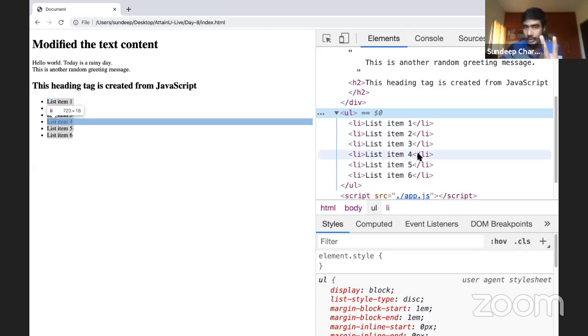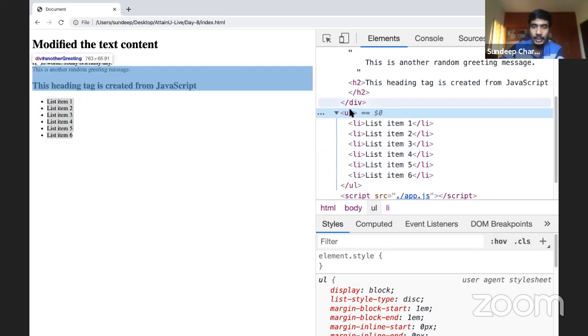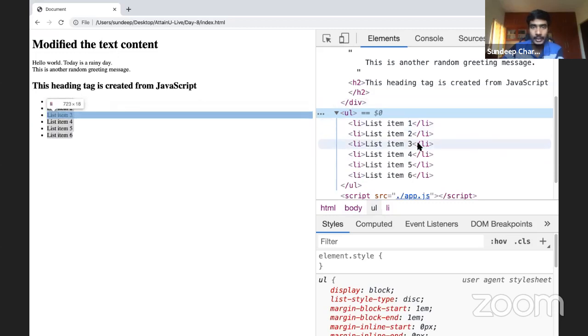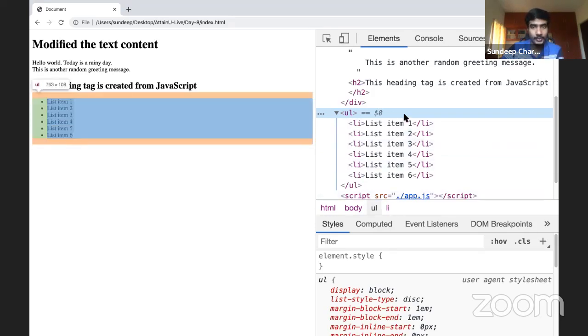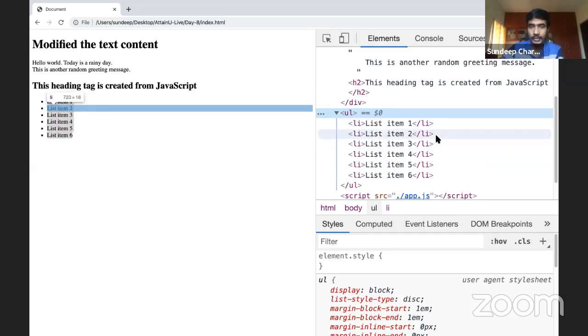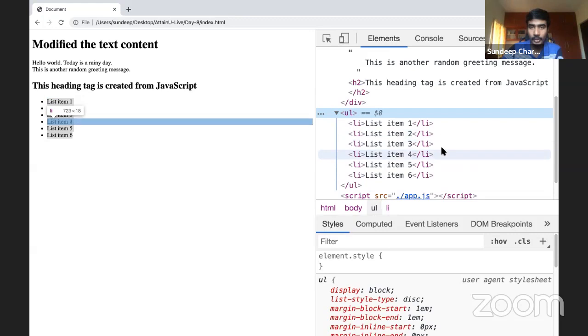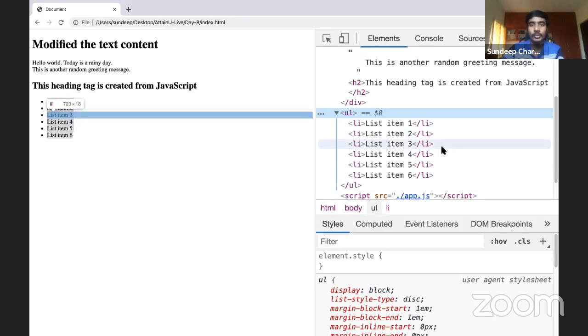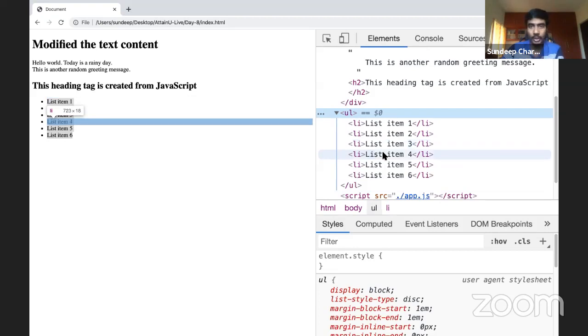Well, there are 2 strategies we could follow. One, select the entire UL, and then you could select the list element with the help of elements by tag name. Or you can directly choose elements by tag name and press li, and then go to the second index. Since this is the third element, you should go as 1, 2, 3, subtract it by 1. So you'll get the index as 2. After you get the second element, you can use this insert adjacent element methodology. So shall we do that now?